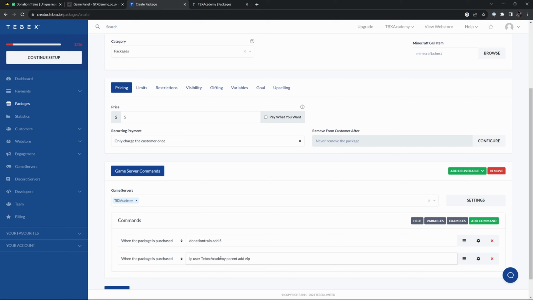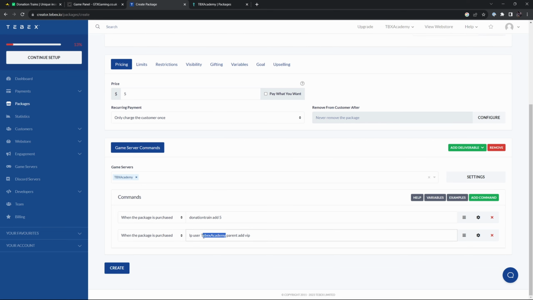Of course, instead of directly using Tebex Academy or my username, we have to use a variable. In our case, we're going to use the name variable. This is for Java Minecraft. So this will automatically get the name from whoever is logged into our Tebex store. So this way they are added to the group. It is automatically added to the donations train inside of the server.